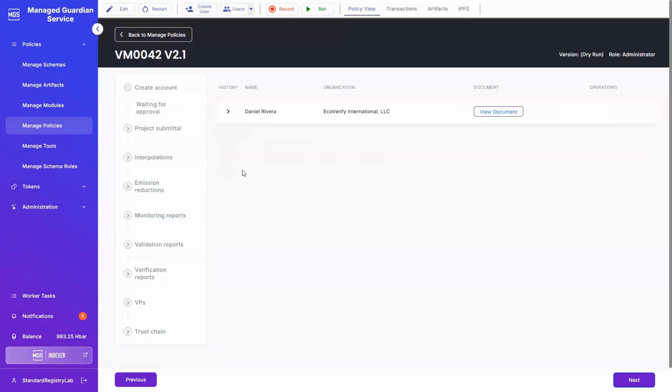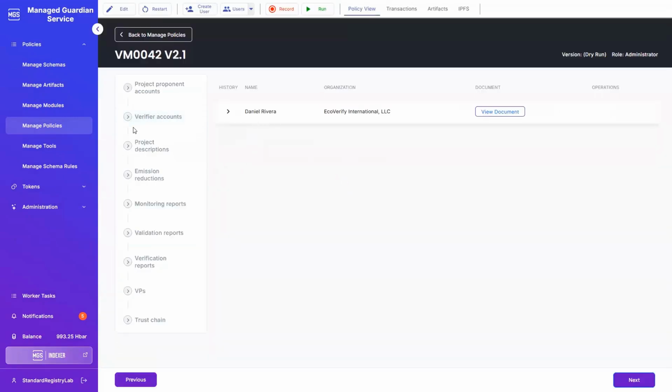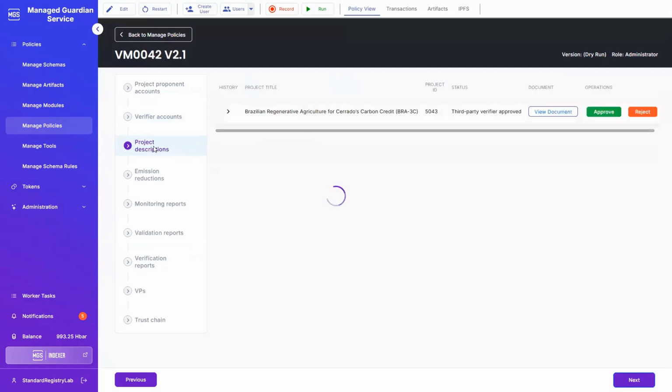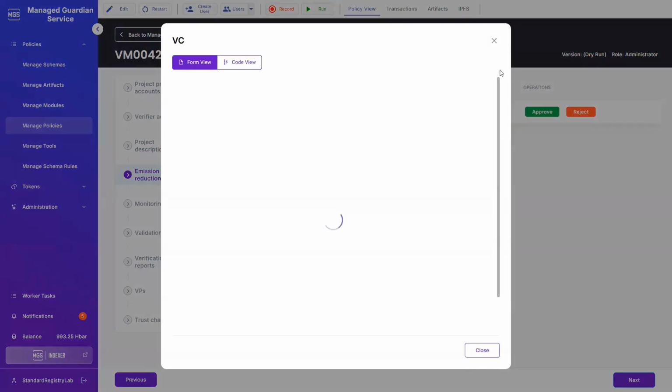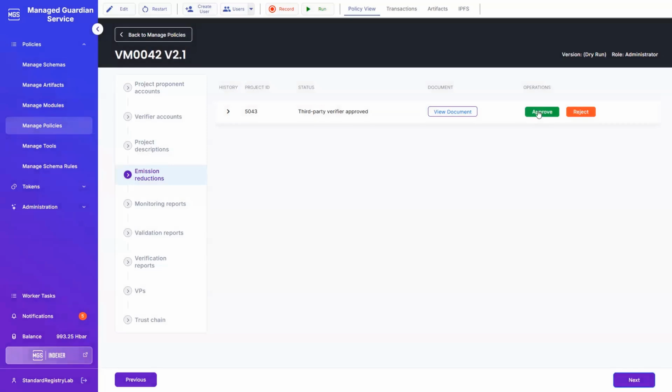And by going to the admin account here, now they would be able to open up this tab here with the project descriptions. They can see the status and they can ultimately approve it or reject it. Same thing for basically every document that's been submitted. So this is the emission reductions. They can open that up and approve or reject.